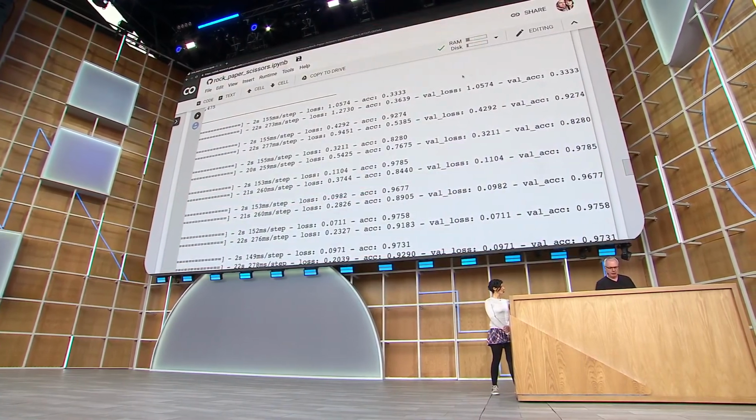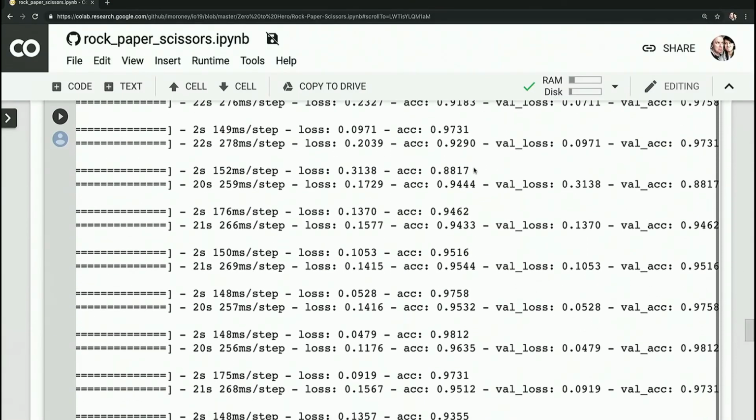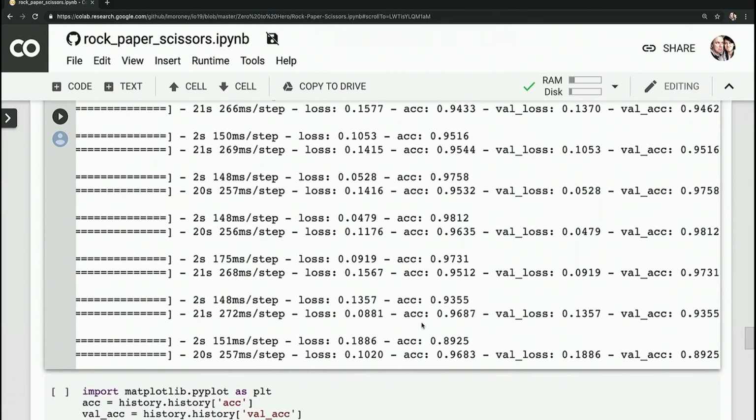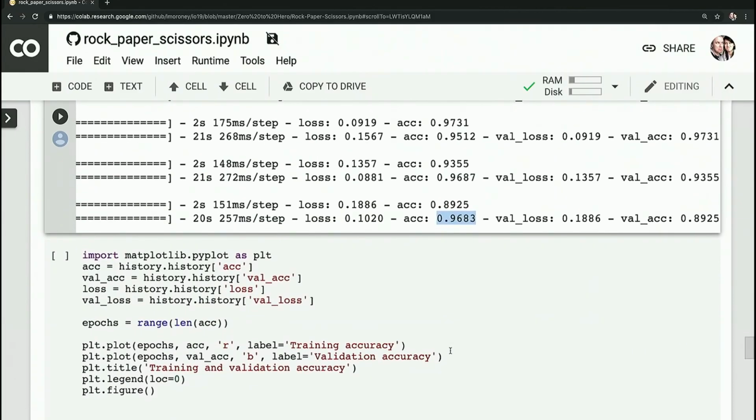And we can see it. We started off with 33% accuracy, but as we went through the epochs, I think I did this one for 15 epochs, it got steadily more accurate. After 15 loops of doing this, it's now 96.83% accurate. So using convolutions like this, we've been able to train something in just a few minutes to be roughly 97% accurate at detecting rock, paper, and scissors.